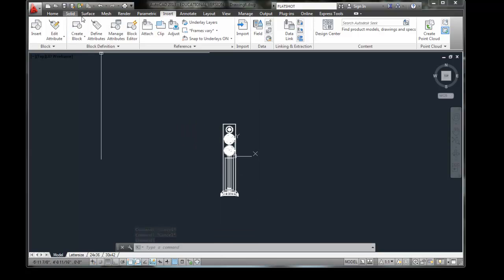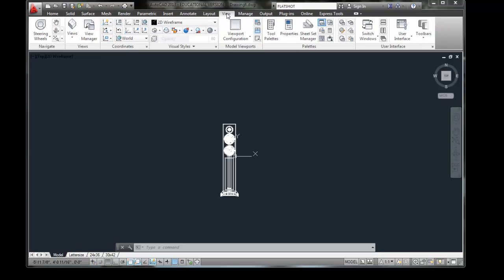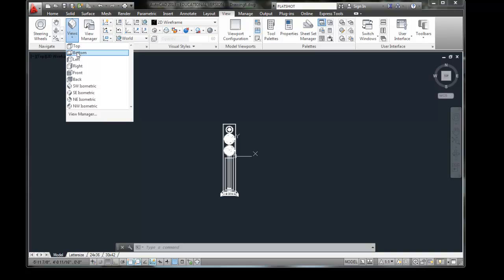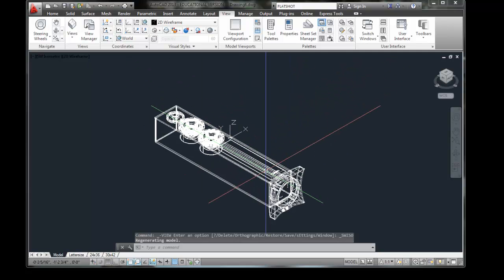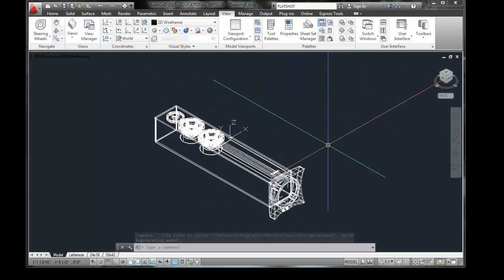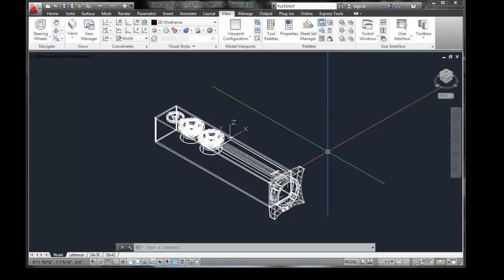Now, I'm going to go to the View tab in the ribbon and go to the list of views and choose Southwest Isometric. And I notice that the speaker is lying down flat on the floor, so I need to fix that.